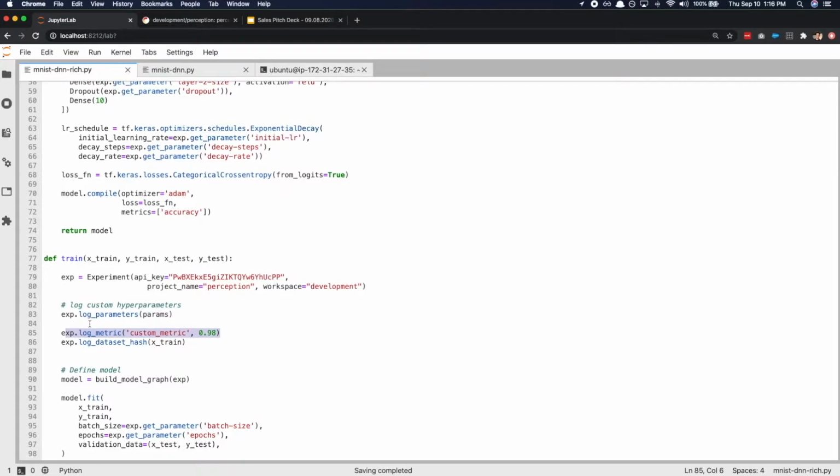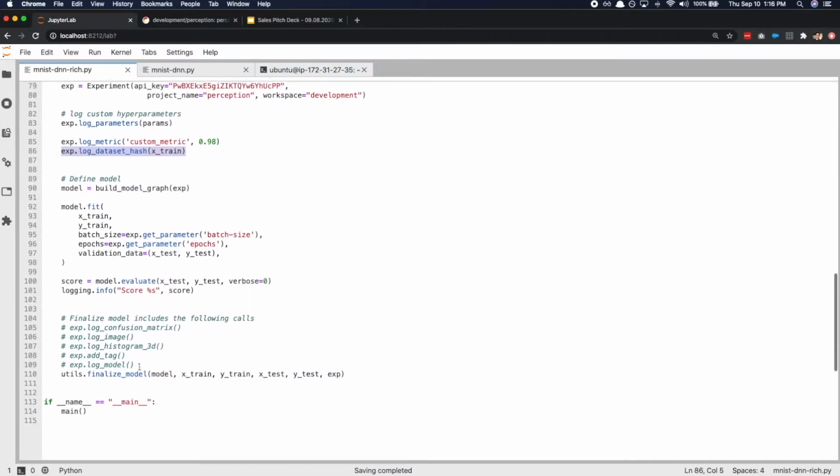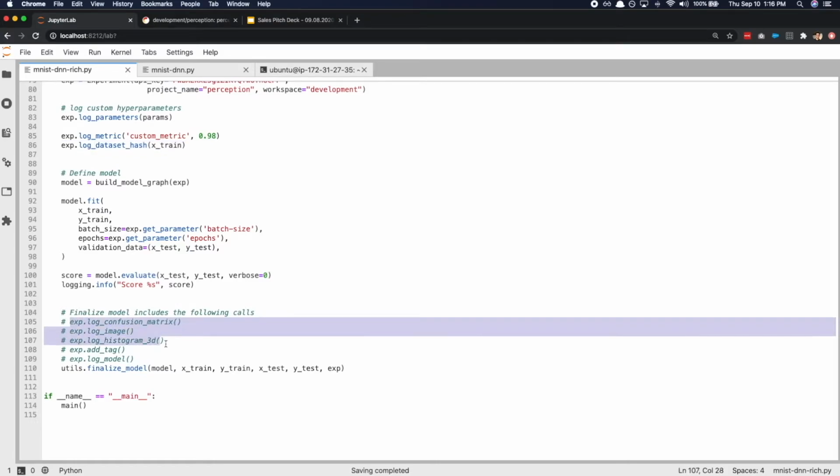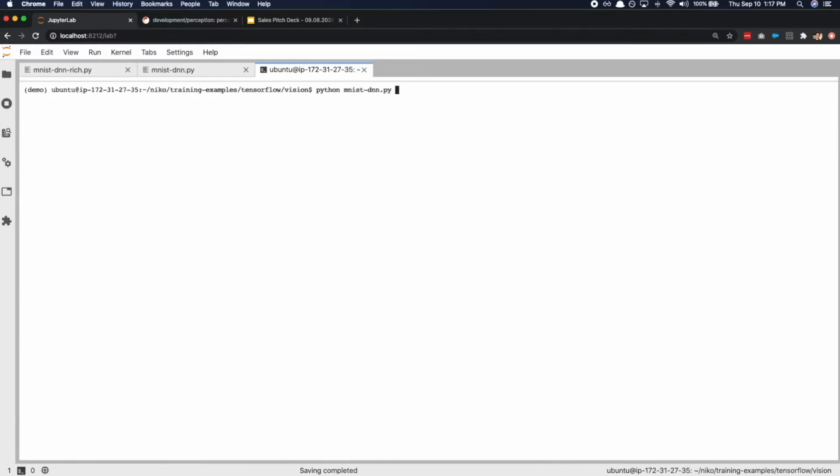Additionally, if I have a dictionary of hyperparameters, I can attach that using experiment.log_parameters like so. I can also log a hash of my data set using the log data set hash method. In this script, I also include a few more of these calls in this finalized model function, which we can cover later. So let's run this script and see what we get.